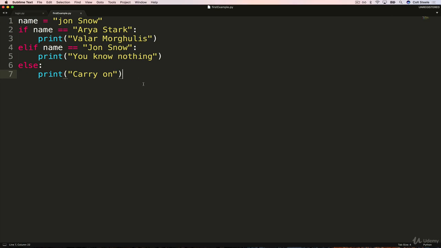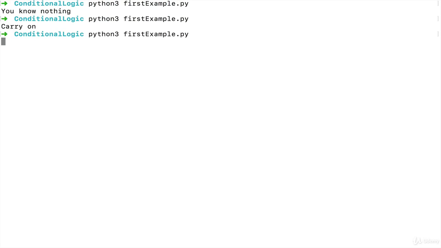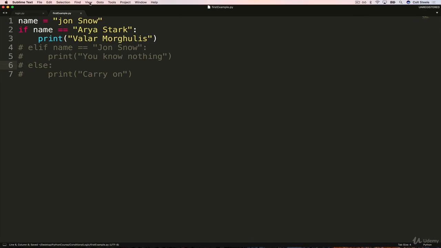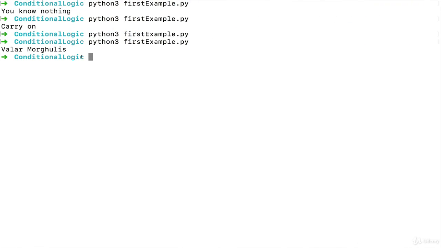I did want to show that we don't have to have all these other components. We could just have a simple if statement, a one-off thing. Maybe there's a single thing we're checking for, and there isn't an otherwise. We just want to check: is name Arya Stark? That's totally valid. Nothing prints out. But if we do change it to Arya Stark, now we get "Valar Morghulis."